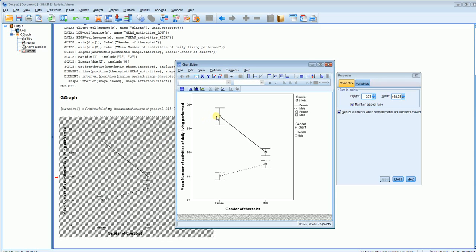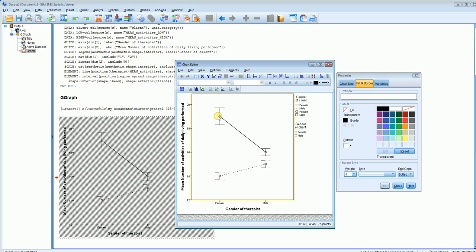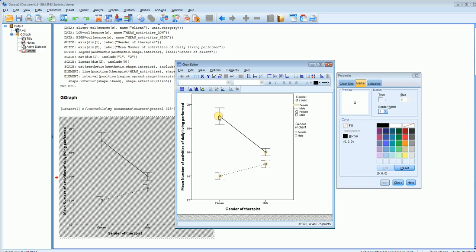Single click on any of the markers, which is going to be tricky to get the markers and not the error bars. There we go. Got them. They're just barely highlighted in yellow, you can see. Click on the fill, change it to black, and apply. Worked this time.